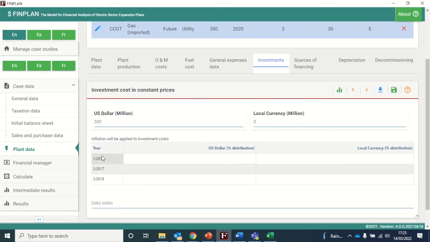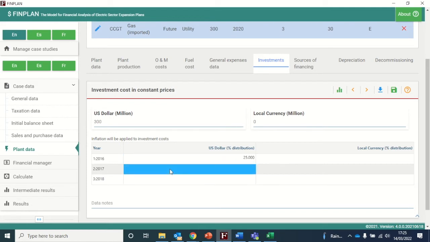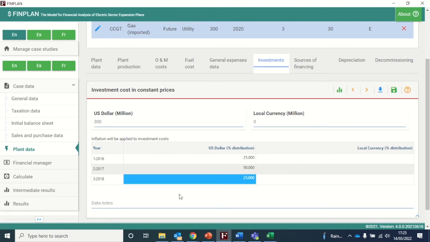Because we put down construction period as 3 years, there are 3 years shown on this table here. So the first year is 2016, then we have 2017, and 2018. And we're told that the distribution will be 25% for 2016, 50% for 2017, and 25% for 2018. And now we click on save.